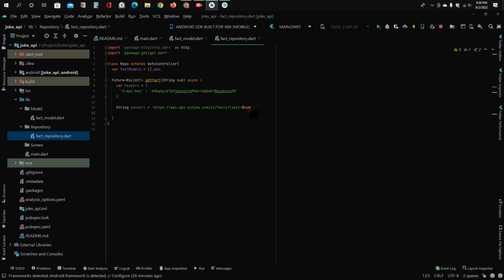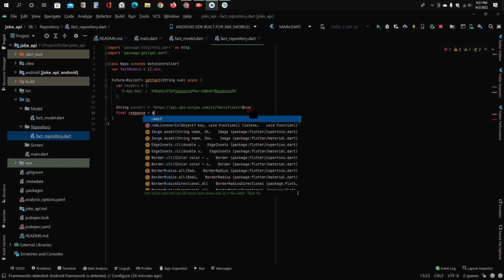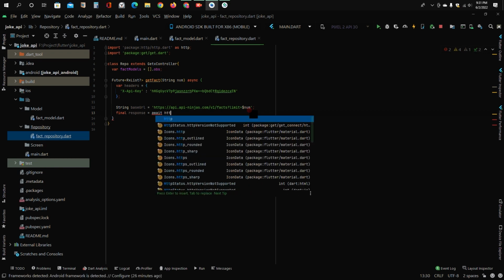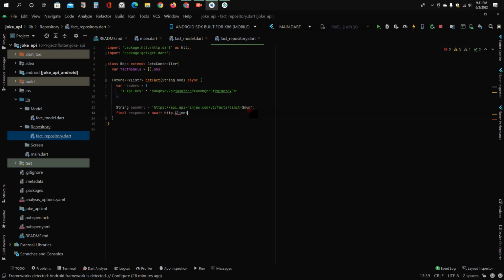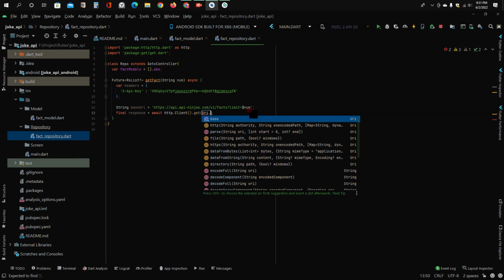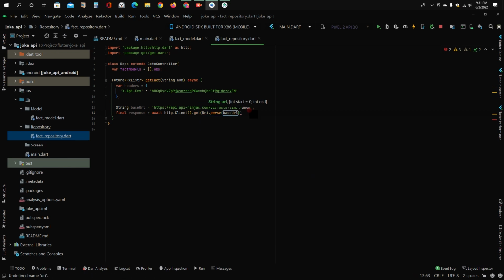And after that, there's final response, then await, then HTTP dot client dot get, then Uri.parse, and here is the base URL, and after that are our headers, which is a parameter inside of that get function, and headers would be these headers. Just call it headers. That's it. Fine.